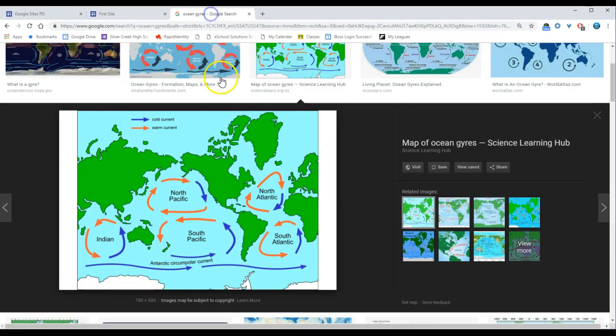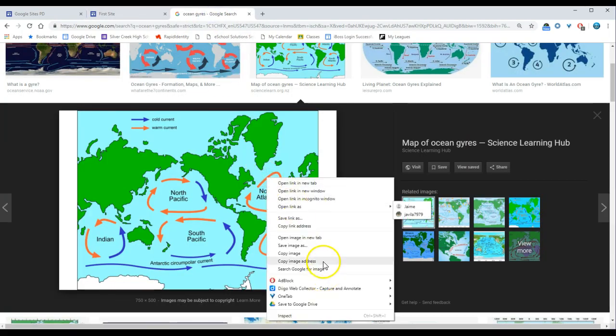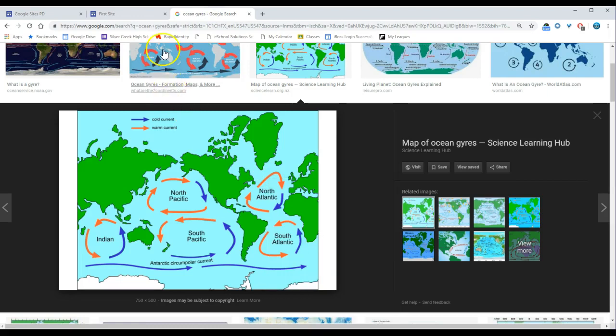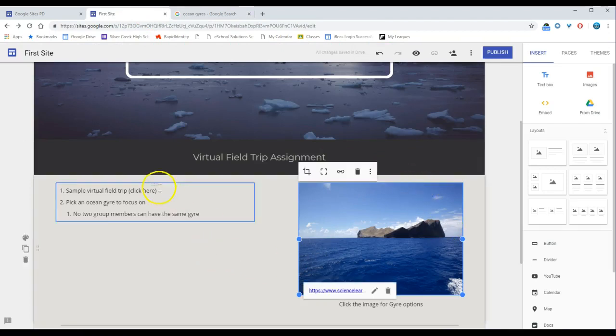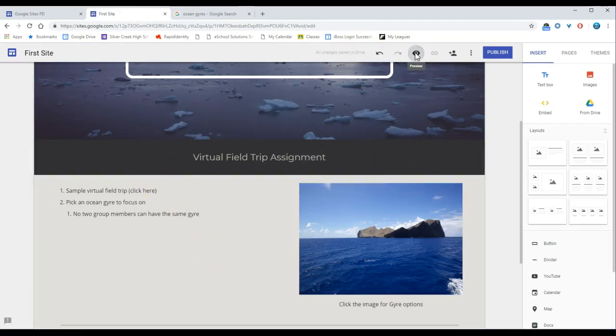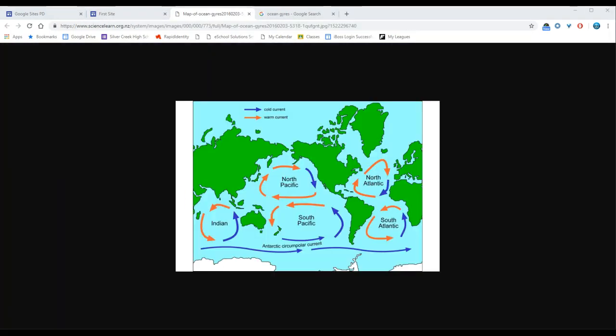So I'm just gonna find an image that I like, copy the image address, and then I'm gonna drop it in here, and this will take them to that image. So if I go over to my preview button, and I'm going to scroll down, click on my image, the kids will see the image that I wanted them to see.